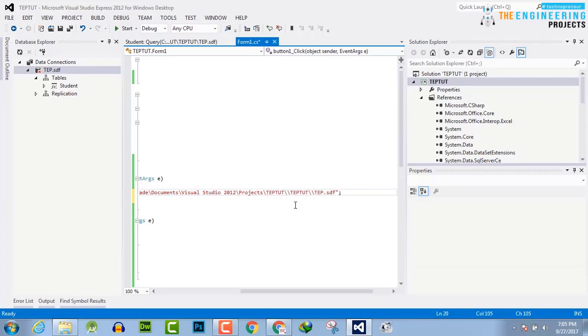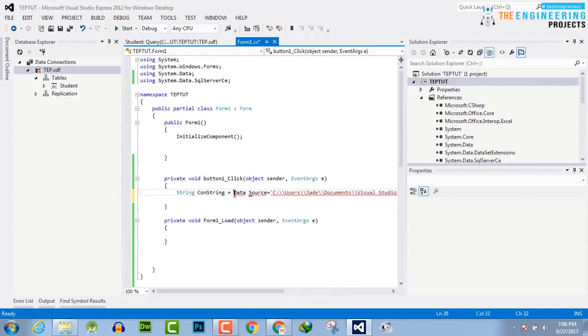and double the slashes, and change the double quotation into single quotation, and cover the whole in double quotation.